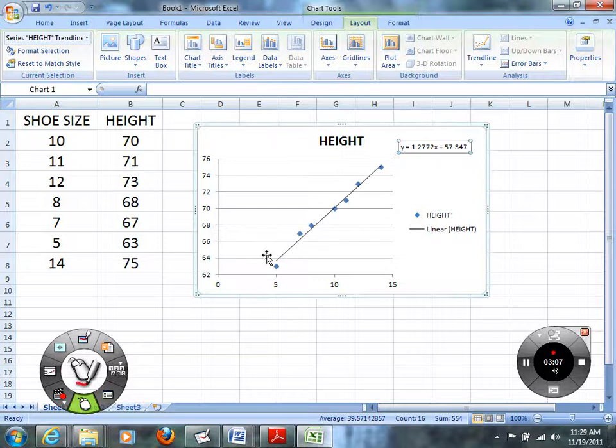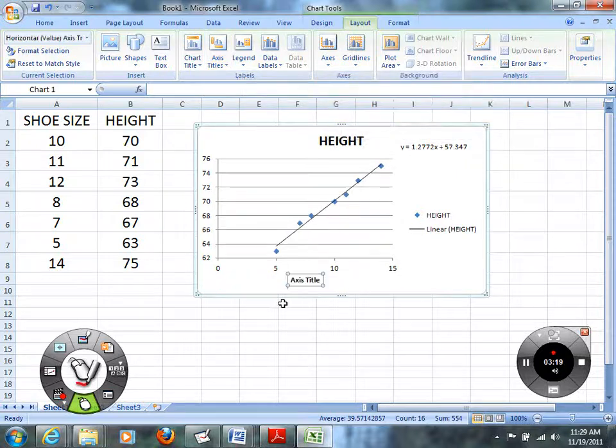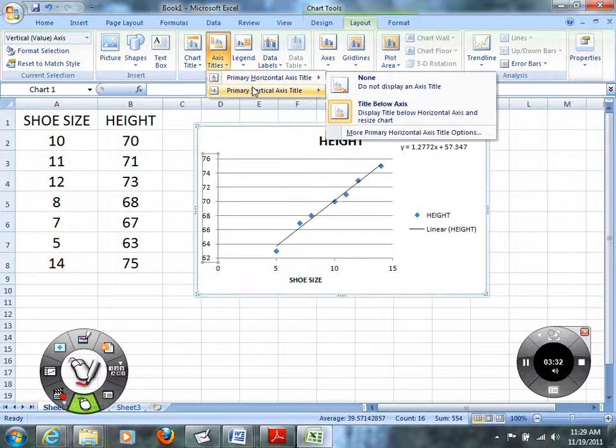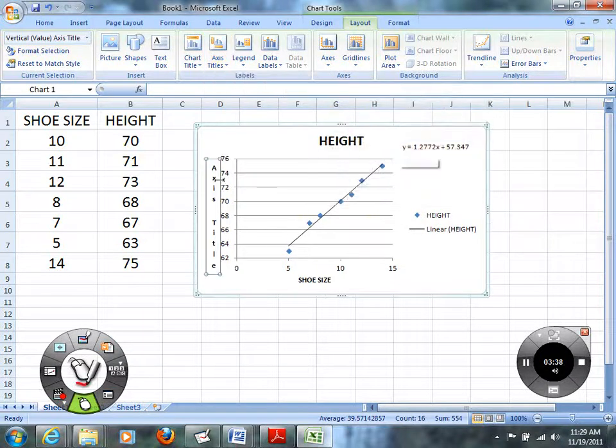And then you can do different things if you want to add shoe size at the bottom here. Your axis titles right there. Primary horizontal is left and right, so that's the one we pick. Title below the axis. And then you can just click on it so you can put whatever you want there. Shoe size for this one. Okay. And then axis titles again, primary vertical. So right there, click on that. And then I can just backspace and put height.